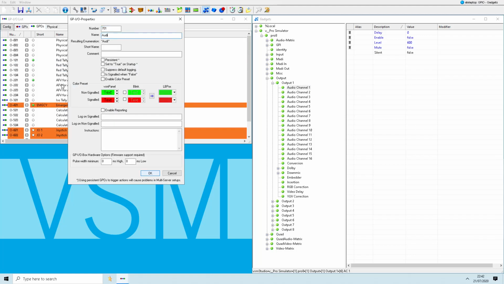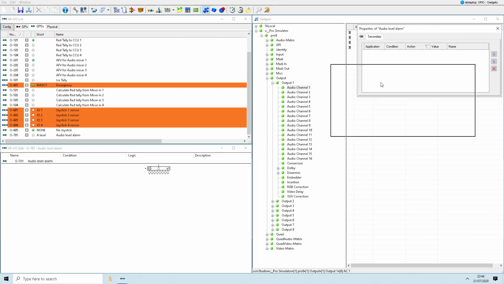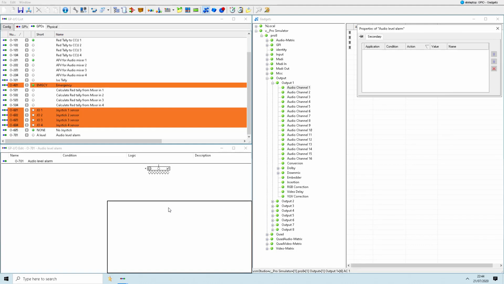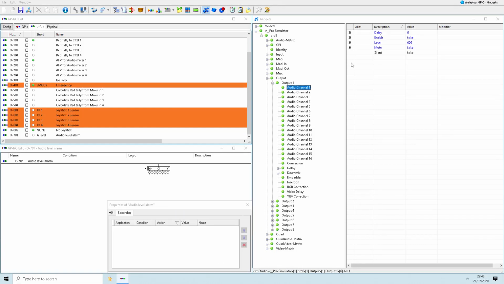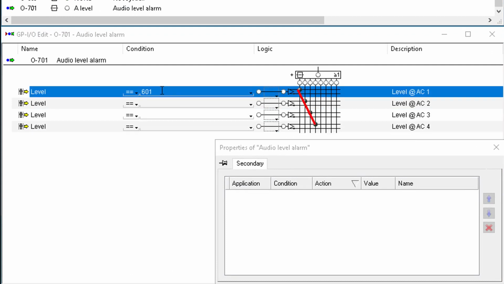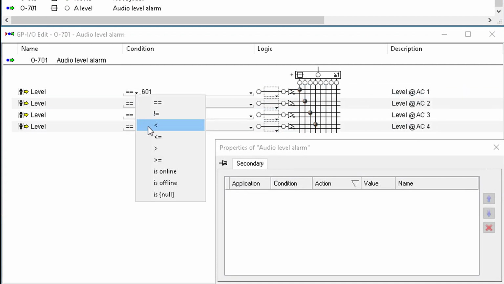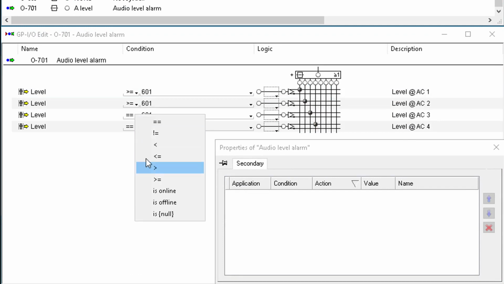I'll create a new GPIO called audio alarm. Double-clicking on it will open the edit window and the properties window. I'll move these to the bottom left of the screen. I'll find the gadget parameters of the first four audio signals, and then I will drag these into this GPIO in the edit window. I'll set the condition to 601, and from the drop-down of each I will select if greater than or equals than 601.